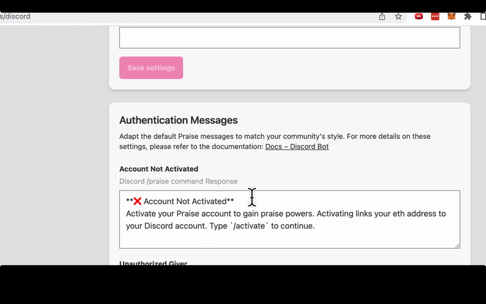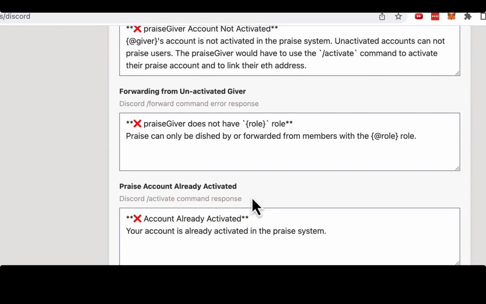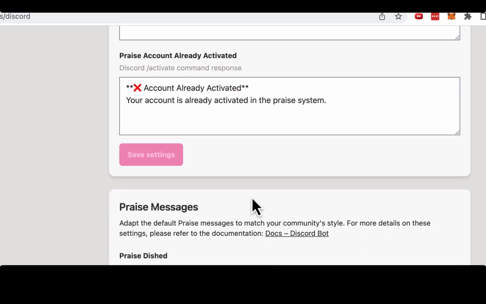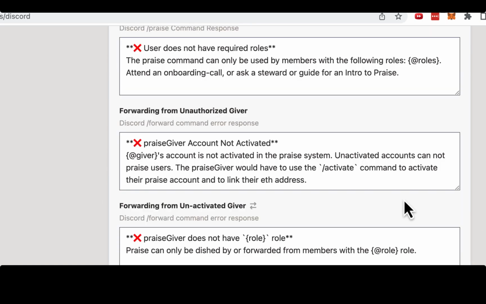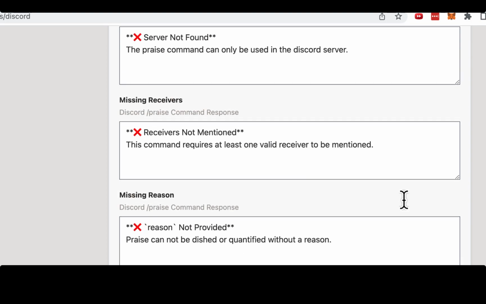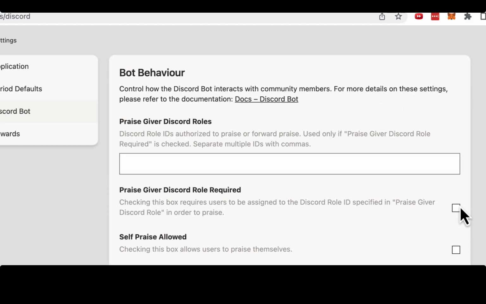Here also are some defaults for the messages that you can configure if you want to. We recommend not to mess with these unless you're advanced and you want to configure how these messages are received. So we recommend just to keep the defaults, but if you want to, you could change them here. So that's pretty much it with my Discord settings.